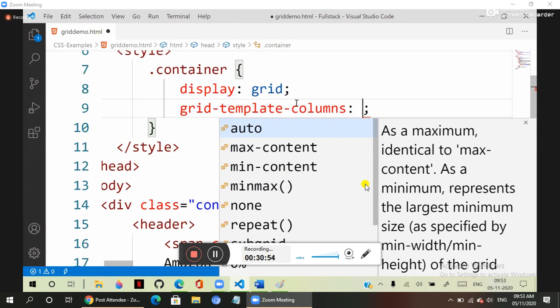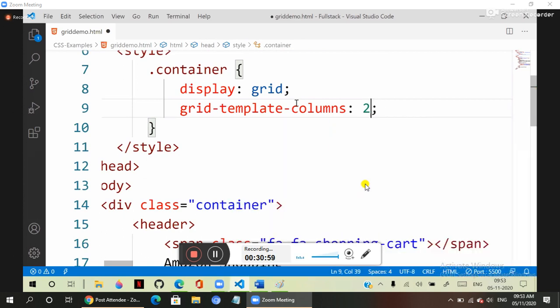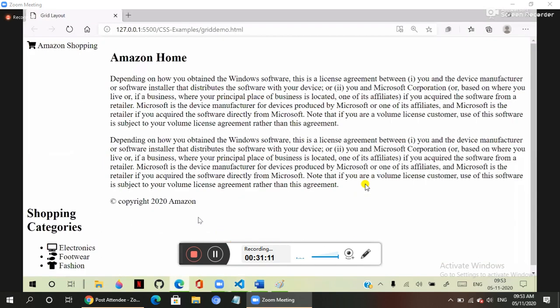How many fractions do you want? Left column 2 fractions and right column 10 fractions. That is how I want. 2 columns I want. Then you can see that it shows like this. Left column is 2 fractions, right column 3 fractions. That's okay, good.